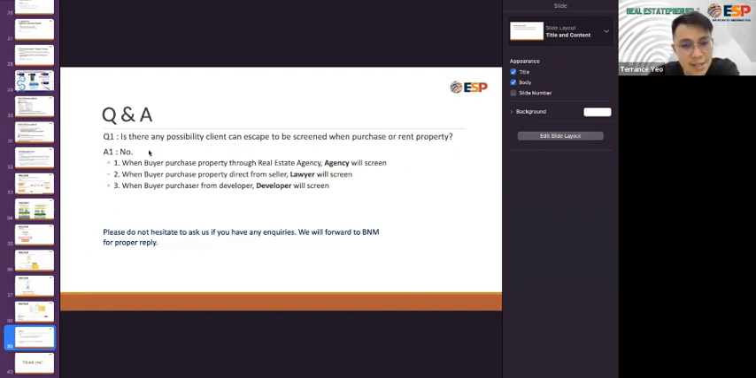So the answer is no. So it's compulsory, because it's a Bank Negara rule. Okay, so it's a no. So when a buyer purchases property through a real estate agency, there will be screening. Means the agents will do the first screening, and the agency will do the second screening.